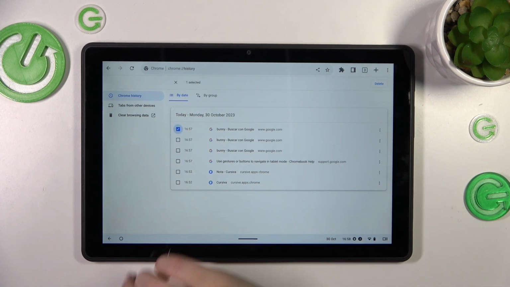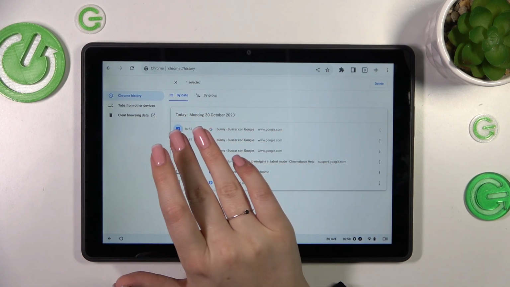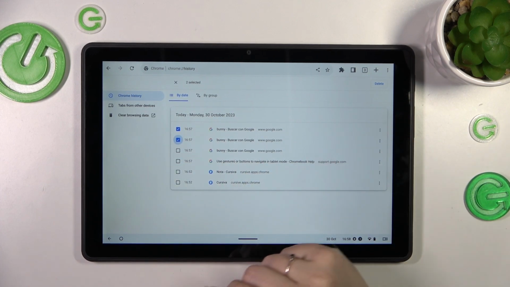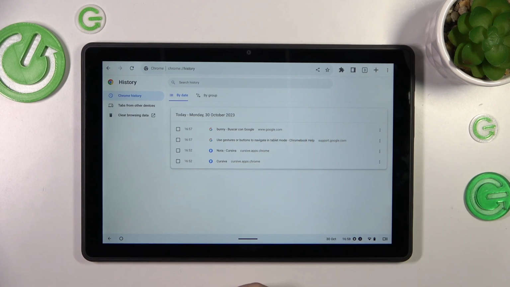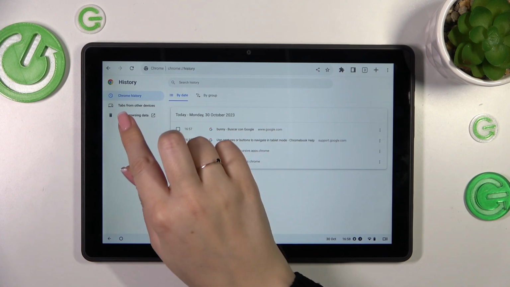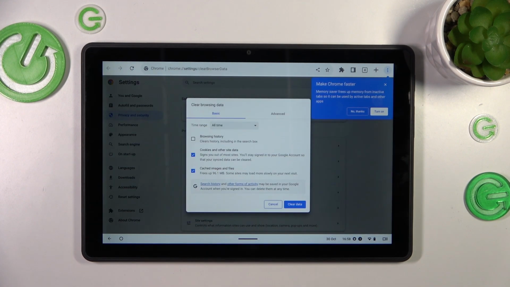And of course, you could try to remove it manually one by one just by marking a specific app and then tap on delete, tap on remove. Of course, you can do it. However, if your list is really long, then it is not really efficient to do that manually. So let's simply tap on clear browsing data.